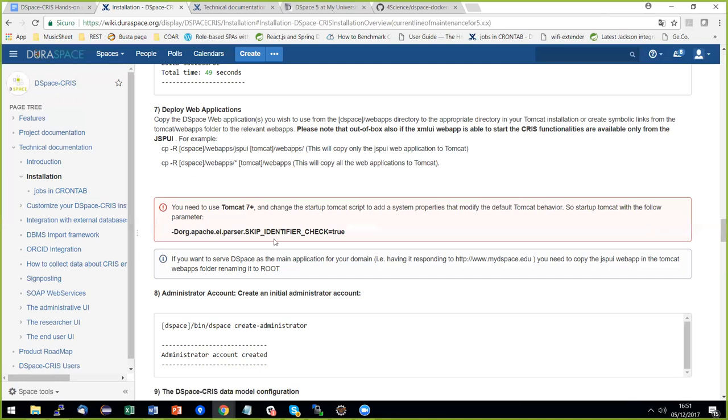Is this a bug in DSpace, Andrea, or is this in DSpace-CRIS? No, it's only in DSpace-CRIS, because DSpace doesn't use expression language. JSP files in DSpace typically use scriptlets. But in DSpace-CRIS, we have used expression language and tag libraries to simplify the JSP files, but with this issue. So it's essentially a workaround for a known bug in DSpace-CRIS?